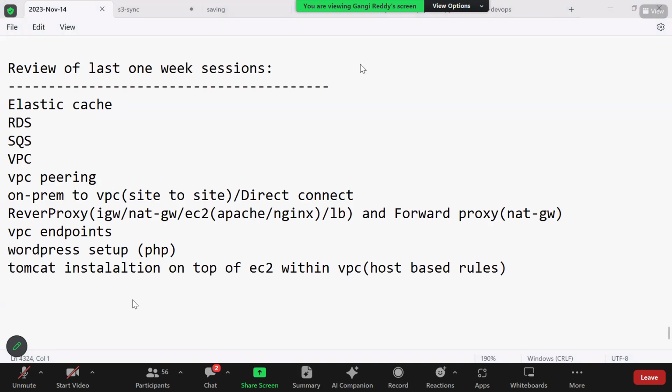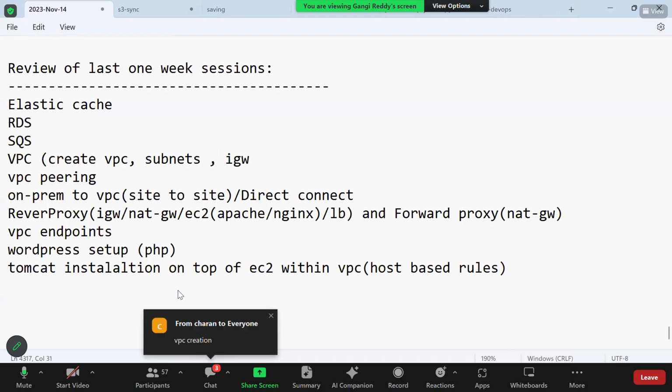Can anyone tell me what are the steps for VPC? To do VPC, what and all basic things? NACL will be there. I mean, normal. So we expect this in the interview. What are the steps to do VPC? Create VPC. Subnets. Subnets. Next. NAT gateway.